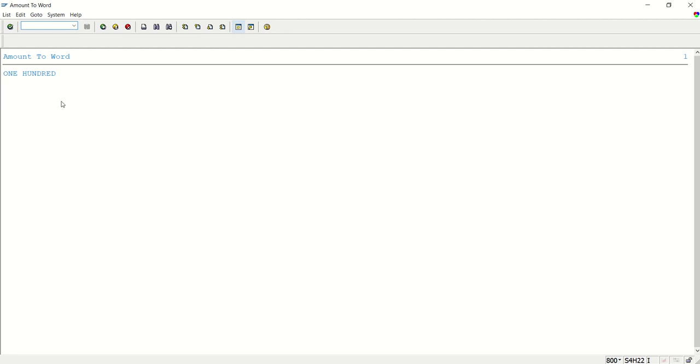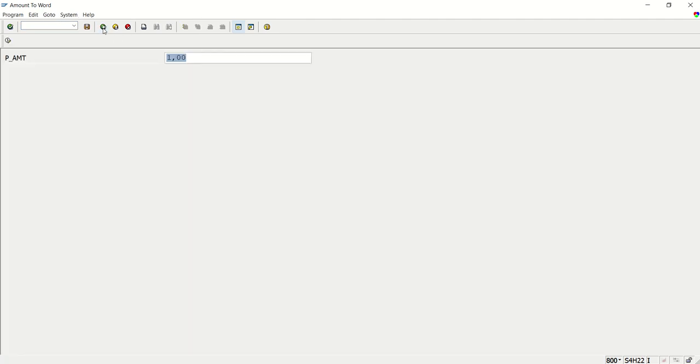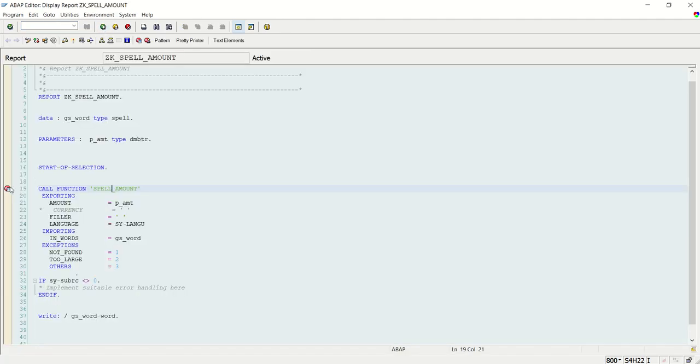Execute, 100. Fine. So in this way we have learned what a function module is and what RFC is, the theoretical part only. And we have learned how to use a standard SAP function module, SPELL_AMOUNT, in an ABAP program. In the next session, we will create our custom function module and consume that in the ABAP program. That we will learn in the next session.